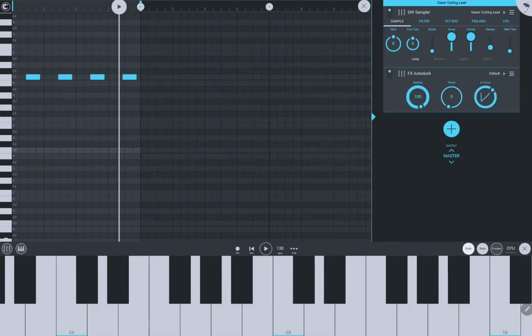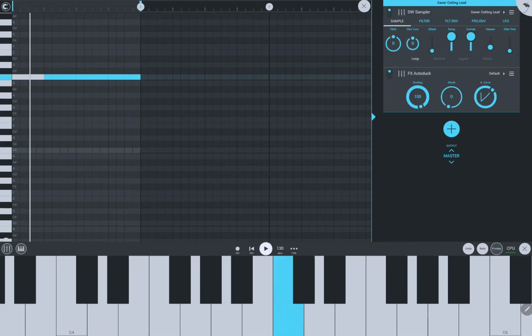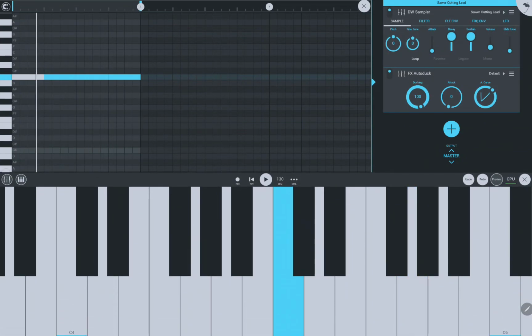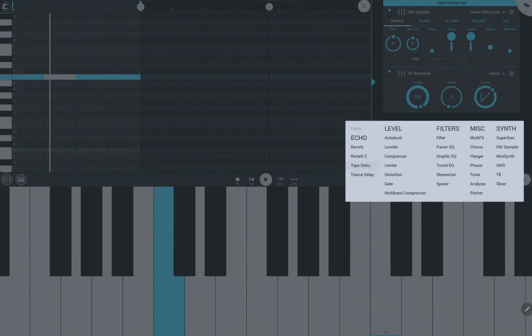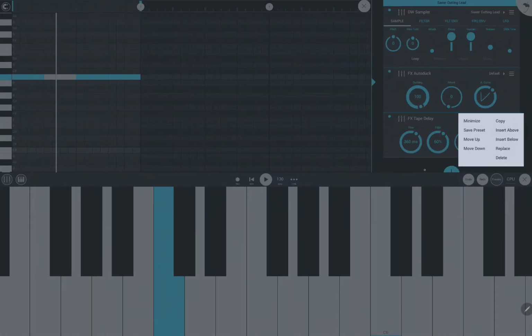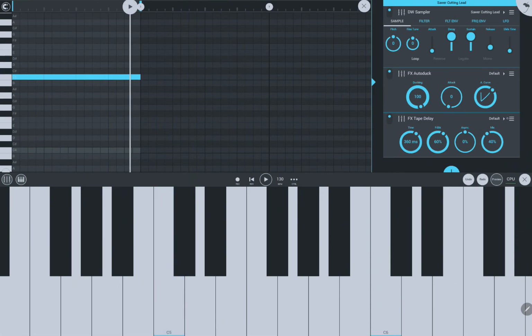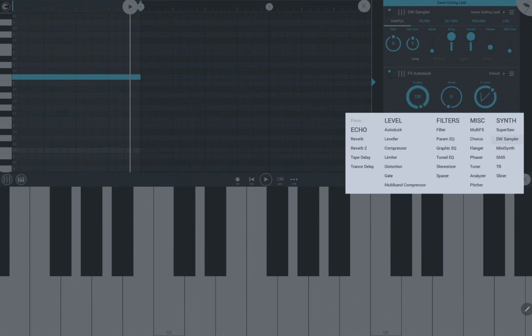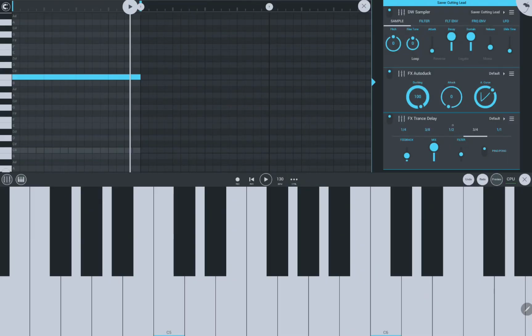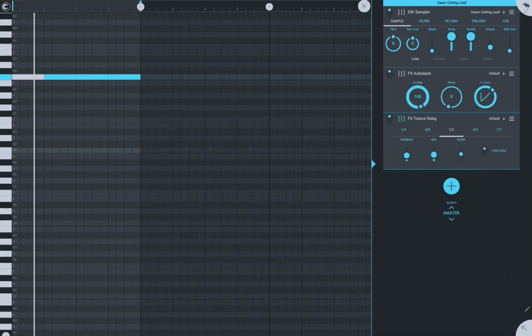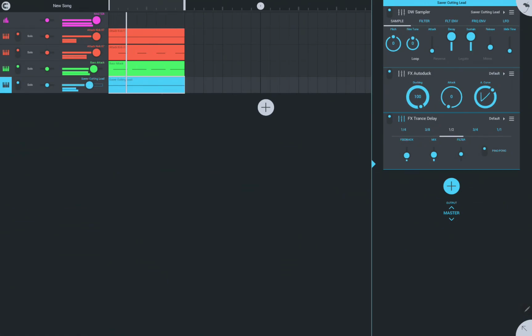So let me just undo that. So let's add a little delay to that as well. Oh, so I used the wrong delay now. I did the tape delay, but you can replace that there. And replace it for a trance delay. Ping pong it. Have the slider a little bit back. Maybe set this to a different timing. Okay, sounding good. Too hard, of course.